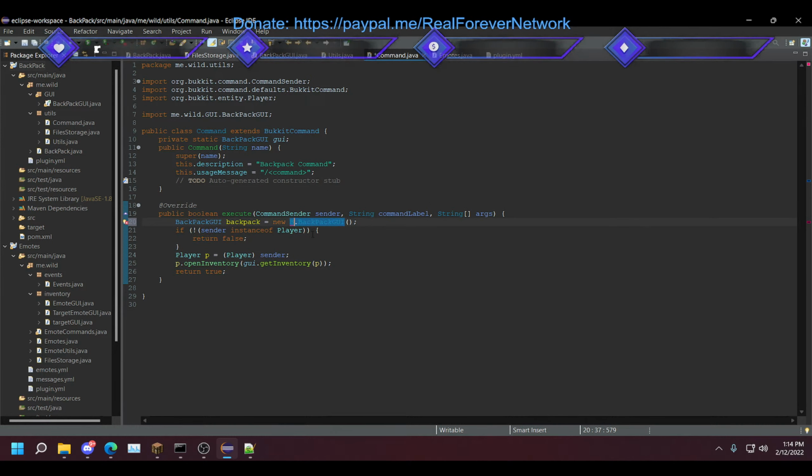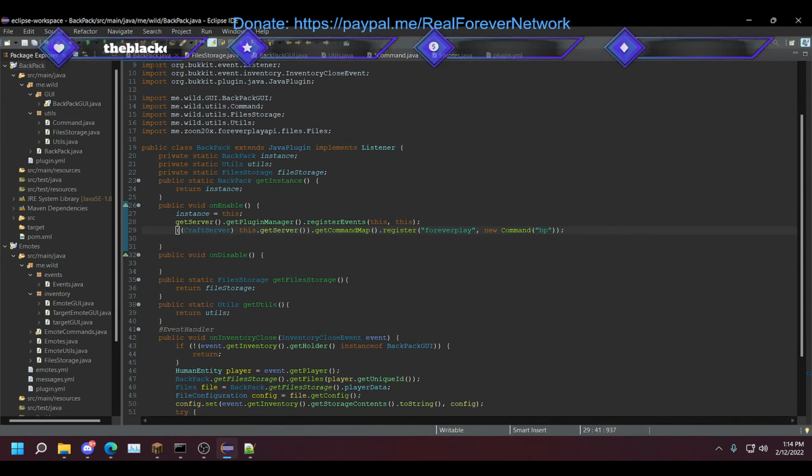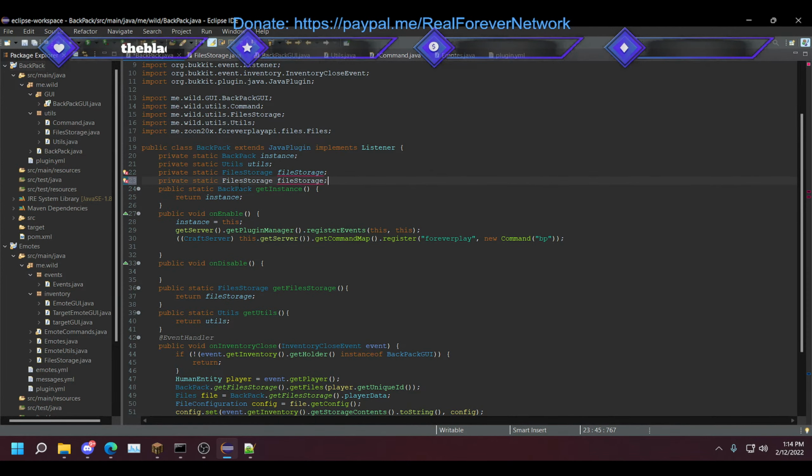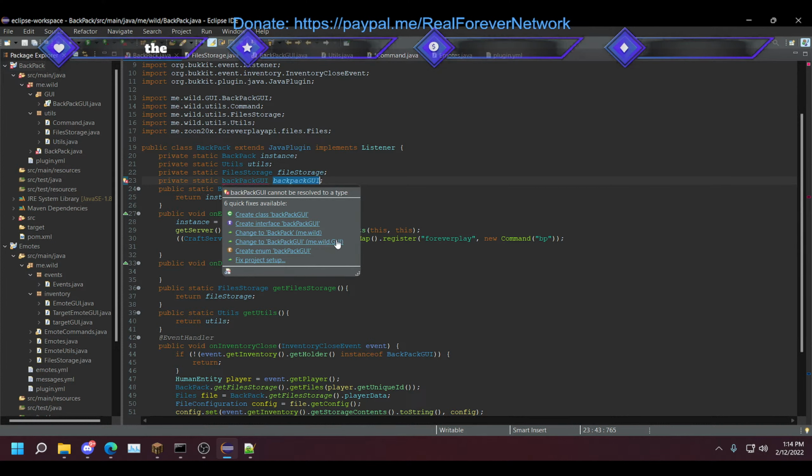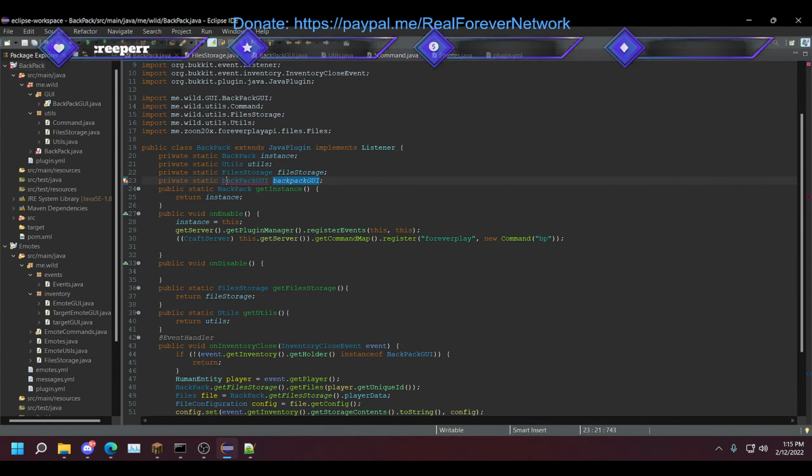Let's get the backpack GUI from the main class, because the main class is the only thing that's wanting to work. So, we'll do that. Backpack GUI. It will import the class. Oh, it's... Names matter. And it is annoying.